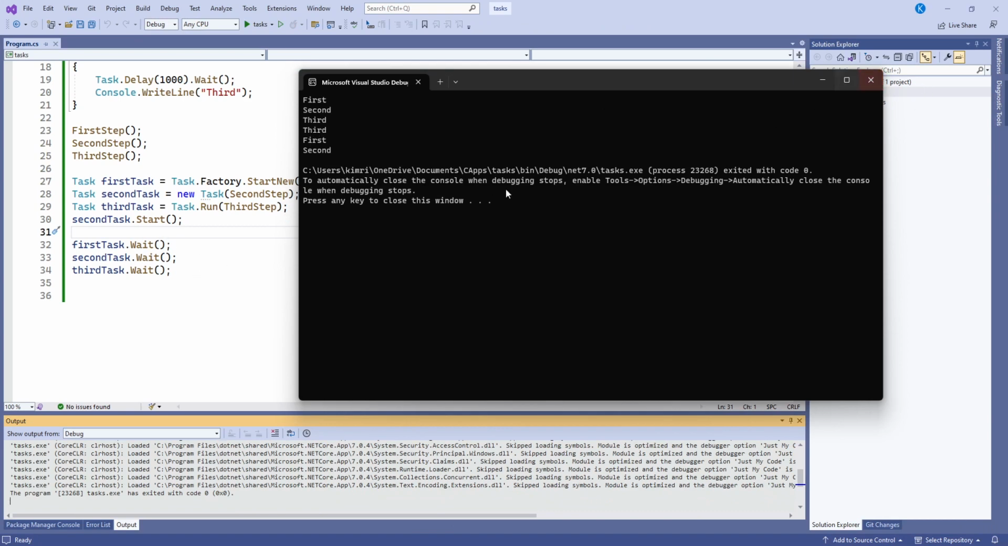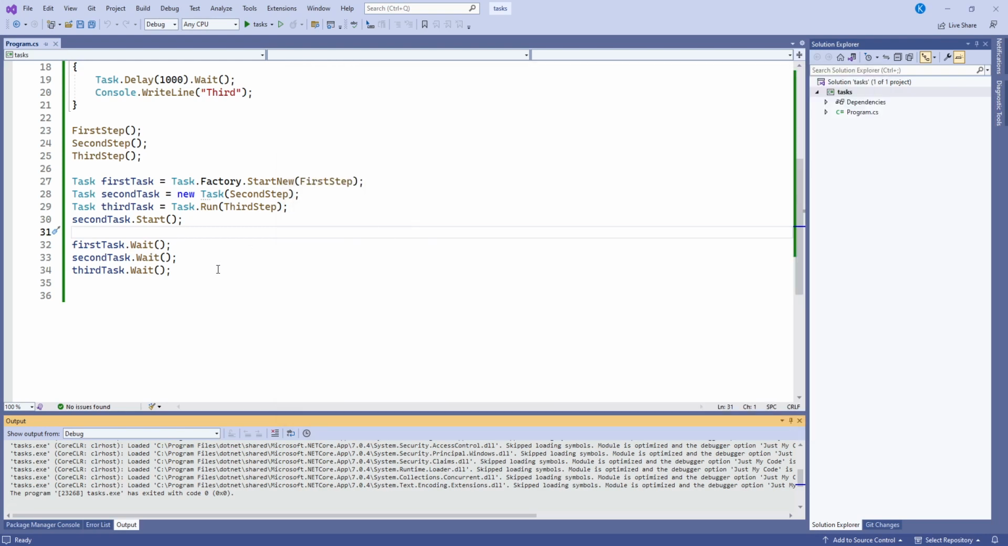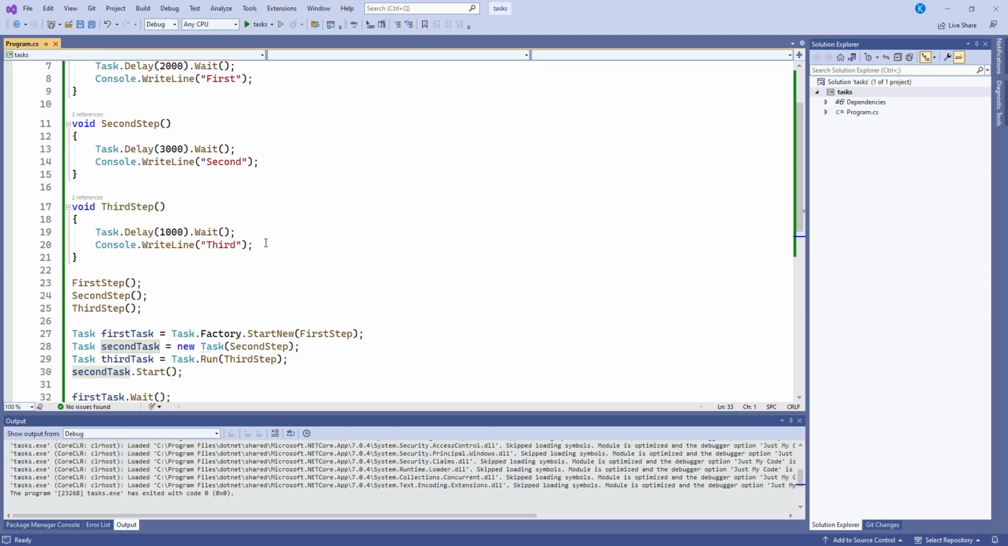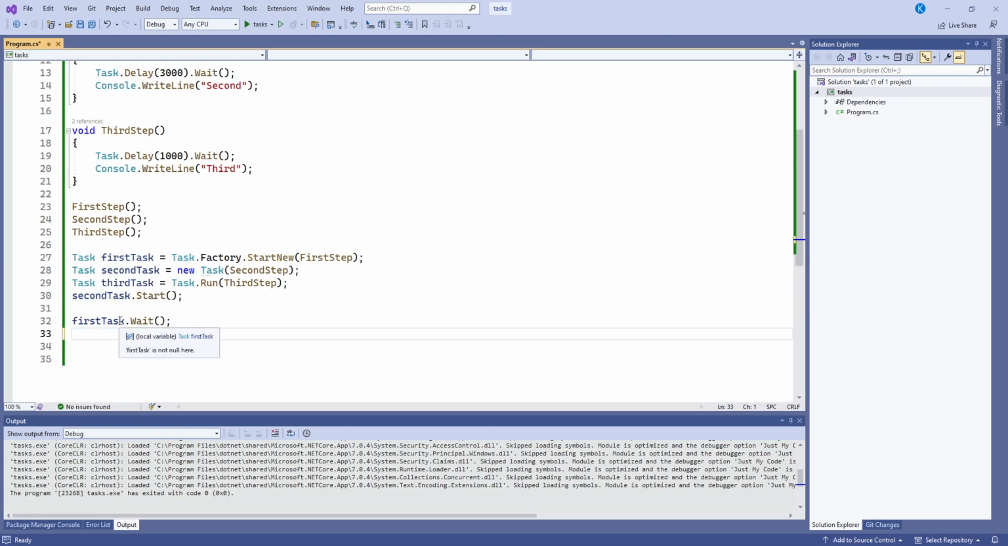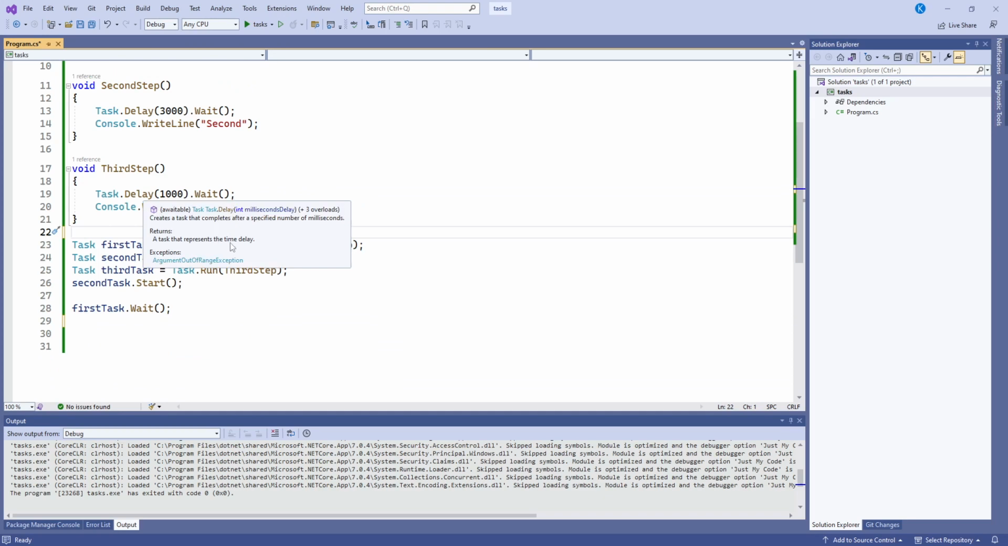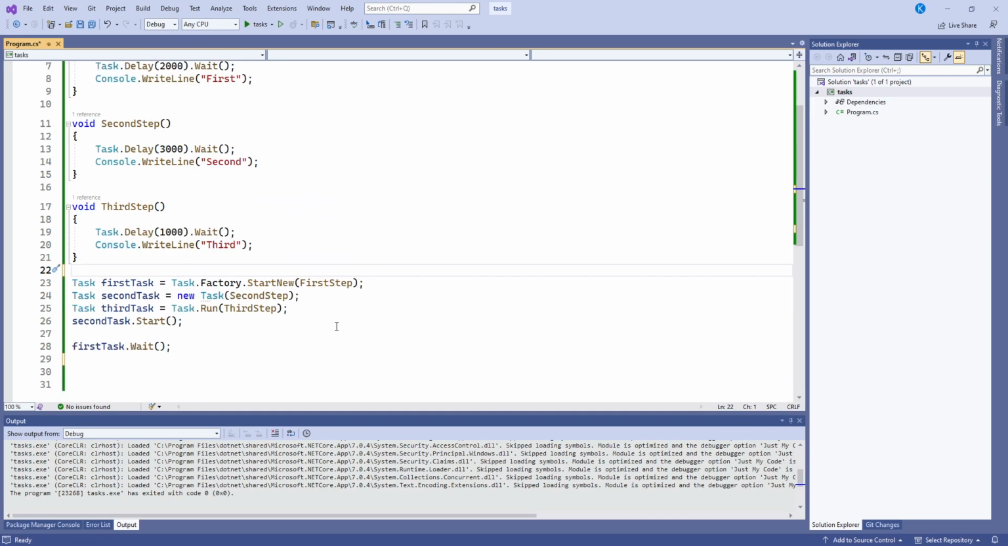Now, just like we said, what if we remove firstTask.Wait? Okay, so we're just going to remove the wait on first task. What's going to actually happen? I'm going to remove this part too. So what should happen is, if we just look at it, because this is a simple program, we can tell what's going on. Much larger programs, we can't always.